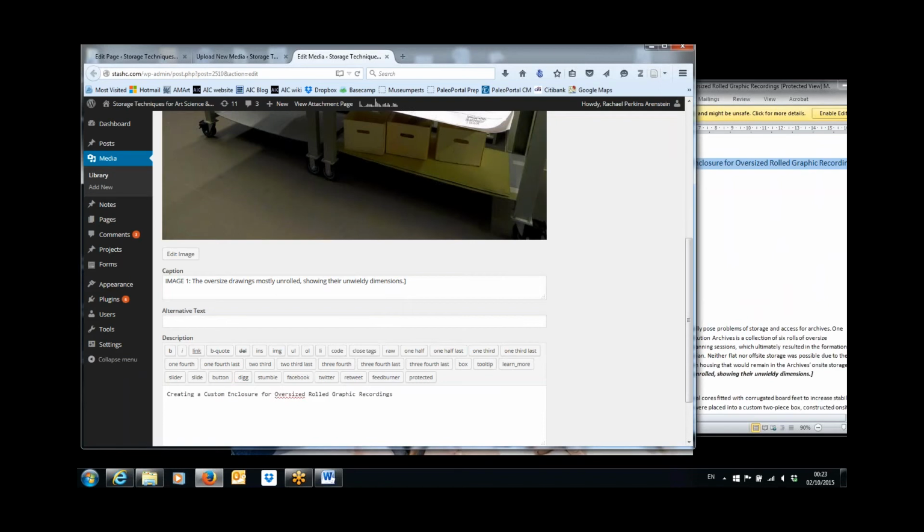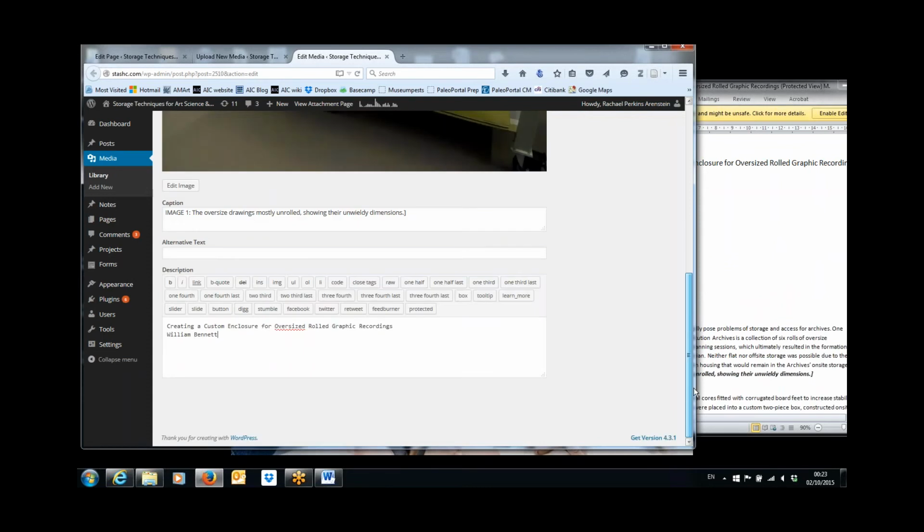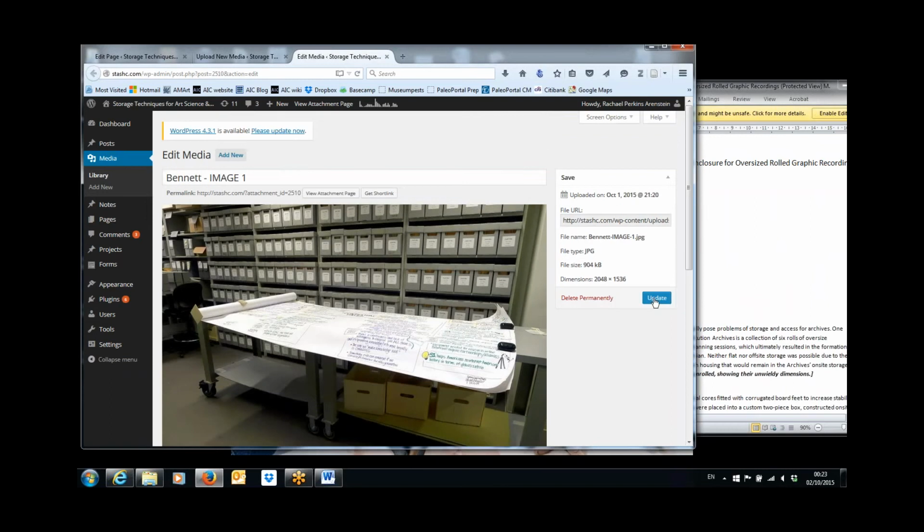And we'll put in, let's see if I spelled his name correctly. Yes. Okay. And now we're going to hit update. You'll see it gives us the upload information. This file URL is going to be important because that's how we're going to link to this file in the future. It's a JPEG, a reasonably sized image, and with these dimensions.